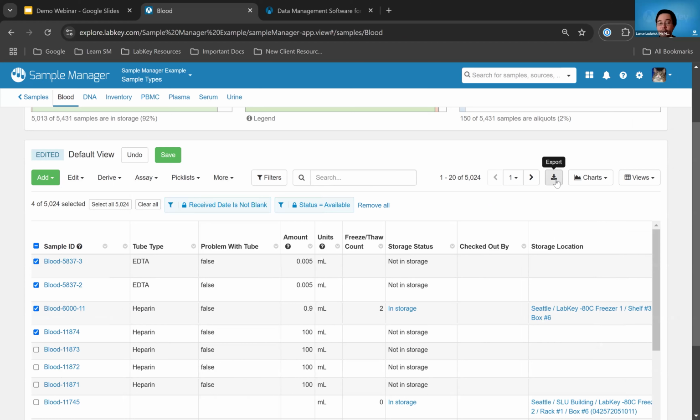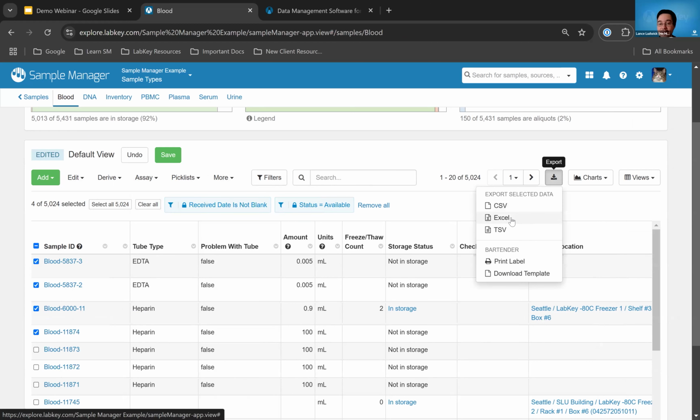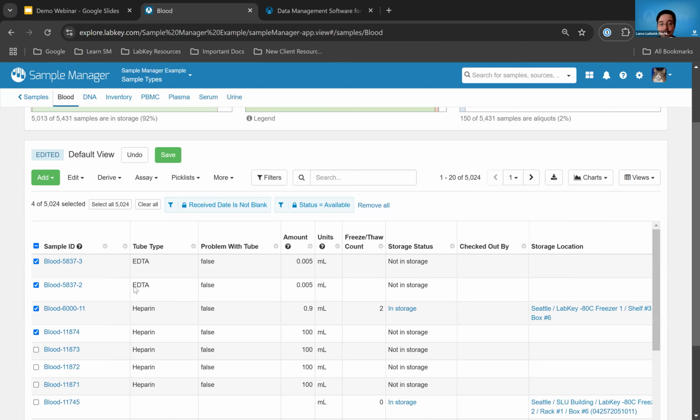And then I can also export this list into a CSV, Excel, or TSV file. So if I need to share this data with anyone outside of Sample Manager, I can quickly do that. This is really useful if I need to ship my samples out. I can quickly get a manifest of where all my samples are.